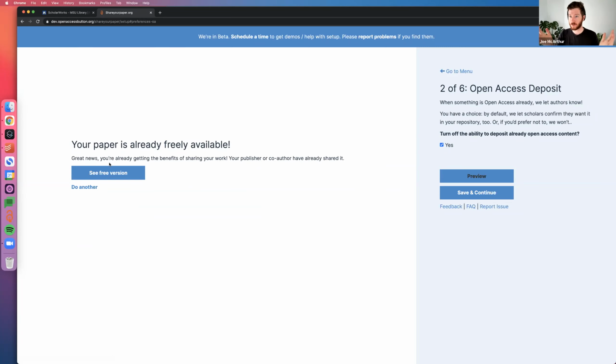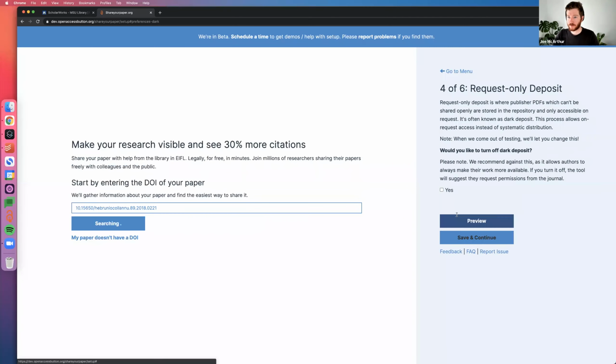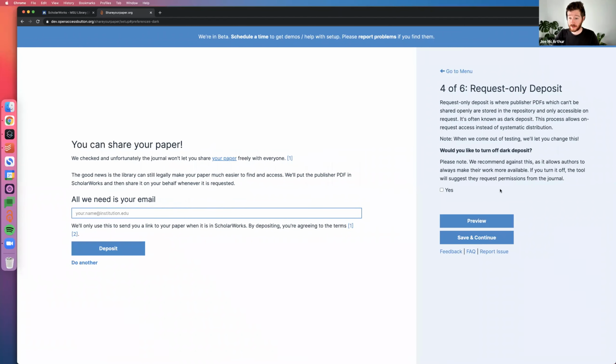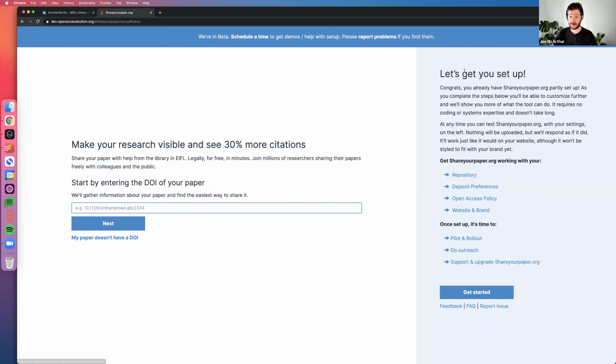So now we will just say, great, you've already got this freely available content. You don't need to do anything else. And that lets authors know that they're already getting the benefits of open access, and they don't need to worry. We can continue this process with different deposit types and things like that. I won't walk through all of them because they all work in a very similar way, but that's the gist of that process.